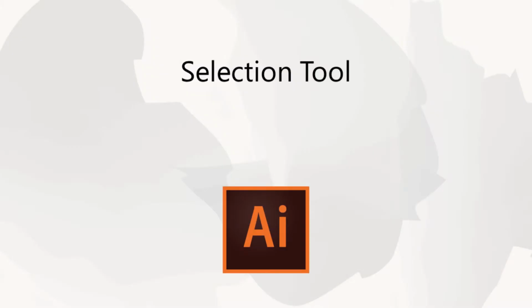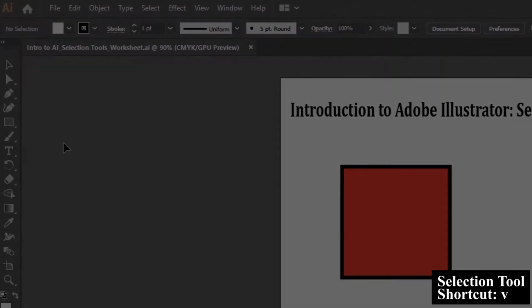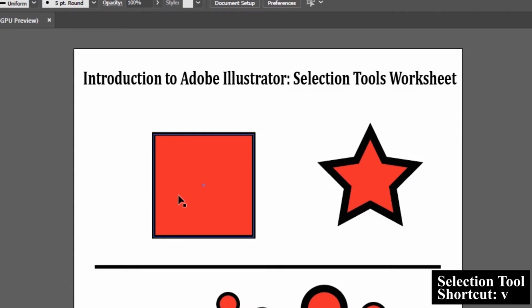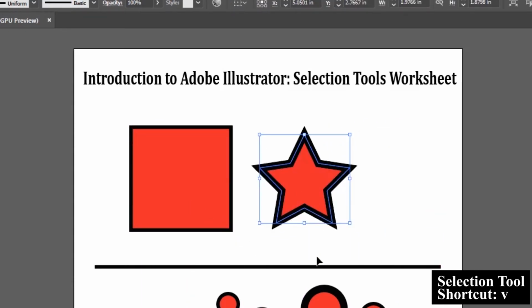The Selection Tool is used when you are wanting to move entire objects or paths, or selecting groups of objects. The keyboard shortcut is V, and when selected, the cursor is a black arrow. With the Selection Tool selected, we are able to move entire paths and shapes without distorting them.